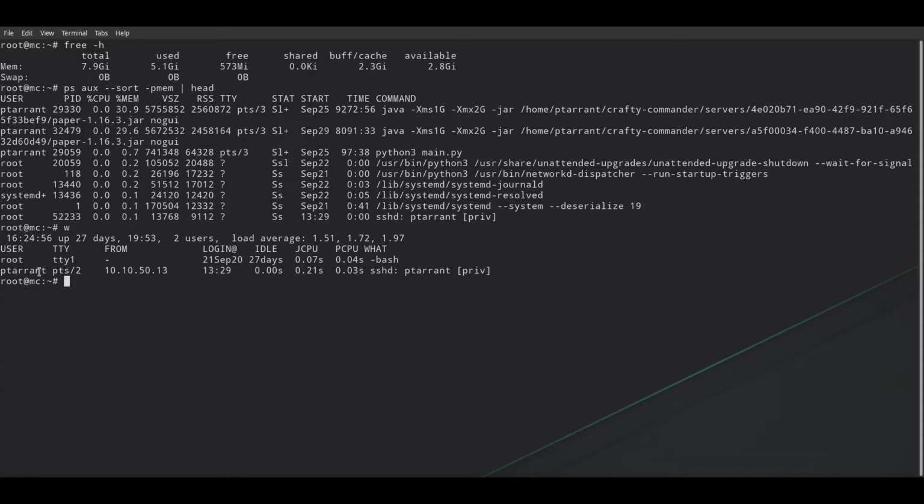Just saying. And now we see ptarent here, who we know is me, and we see that the IP address is my machine, and we see that we've been logged in at a certain time. We haven't been idle because we just ran a command, and we can see that I'm SSH'd in and that I'm a privileged user. So I'm logged in as myself and I've elevated to root. But anyway, that's how you find some quick information about who's here.